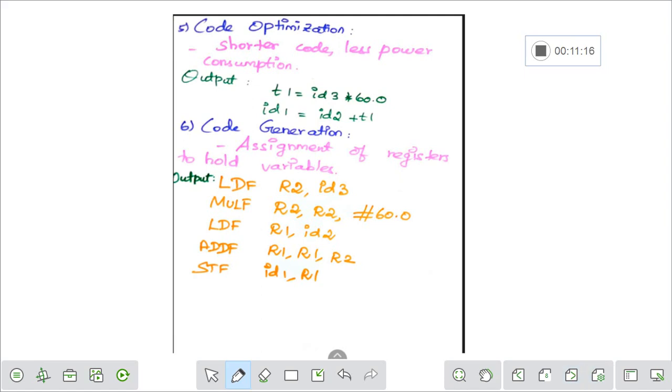The same thing only. So here t1 is equal to id3 star 60.0, means no need to give that line int to float. Instead it is already converted to a floating point value, and that is given as a temporary variable t1. And finally we have one more variable, id1 is equal to id2 plus t1. So optimizer produces a valid output, and it produces like this. So finally it is an assignment of registers, okay, registers R1, R2 to the particular values, code generator.